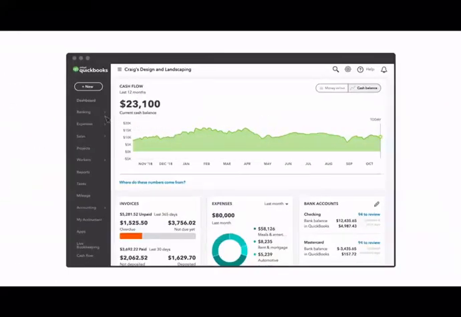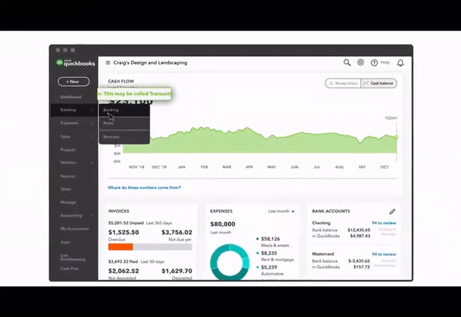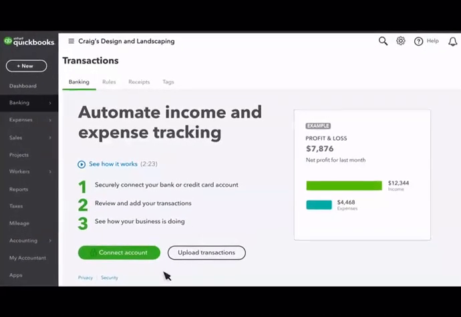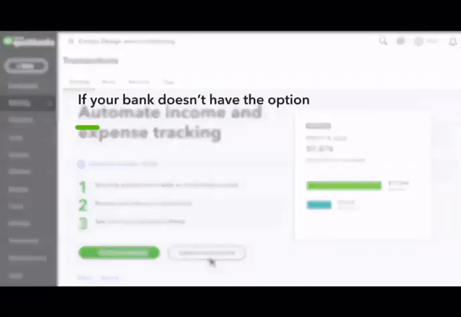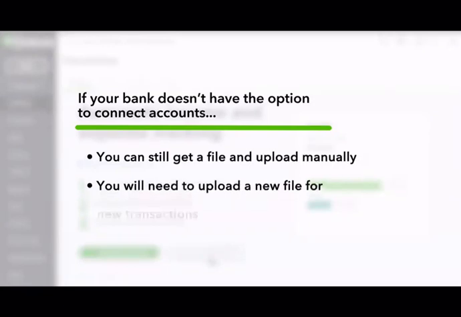To get started, select the Banking or Transactions menu. There are two ways to bring in transactions from your bank and credit card accounts. The first option is to download your company's historical transactions from your bank and credit card in a file. Then you can upload that file so QuickBooks adds those transactions to your accounts. If your bank doesn't have the option to connect your accounts, you can usually still get a file and upload transactions manually. However, keep in mind, you need to upload a new file every time you want to bring in more transactions.